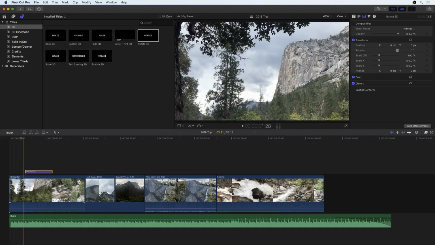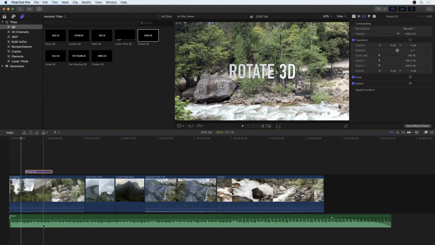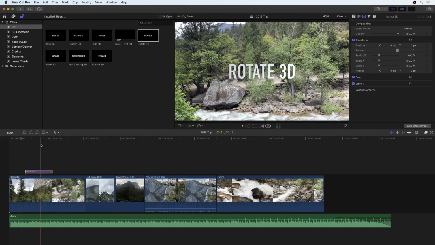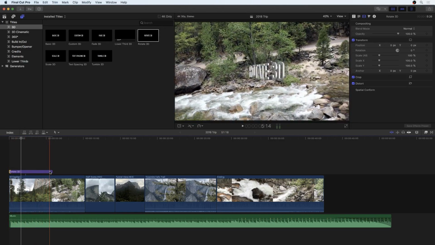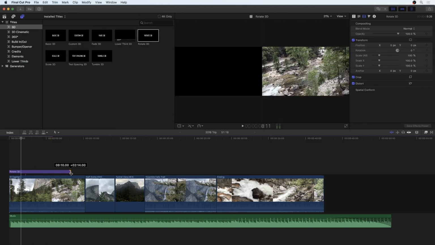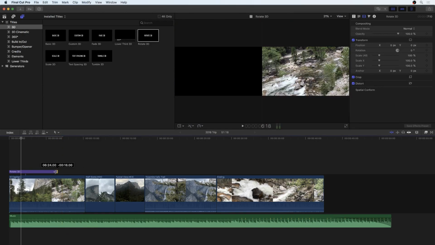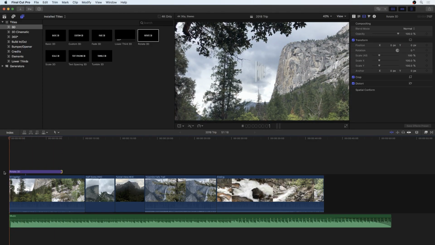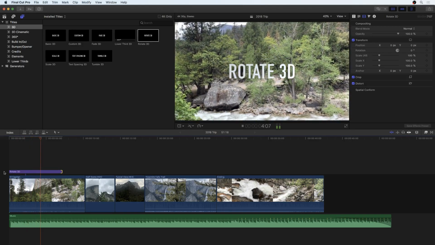So we know that these blue clips represent the video and the green represents our song. Now we have a purple line here that represents the title. And it just says rotate 3D. We don't want it to say that. But I do want it to last about the entire length of this clip. Maybe about 3/4 of the clip. So I'm just dragging the left and right little handles of this purple line. And if I play the project, there we have our rotate 3D title.